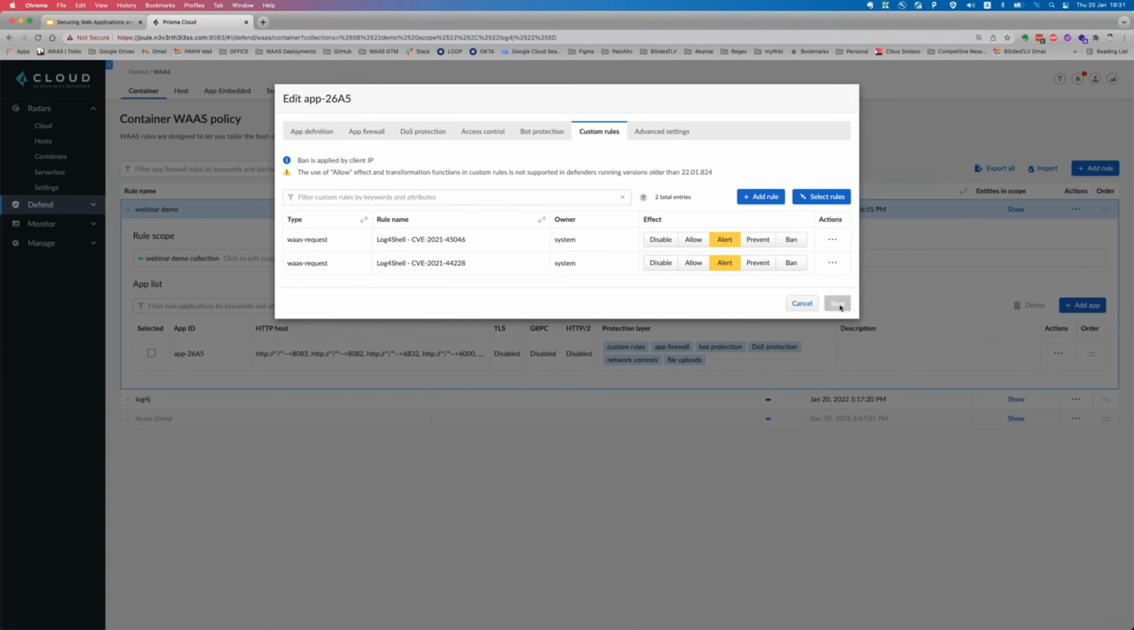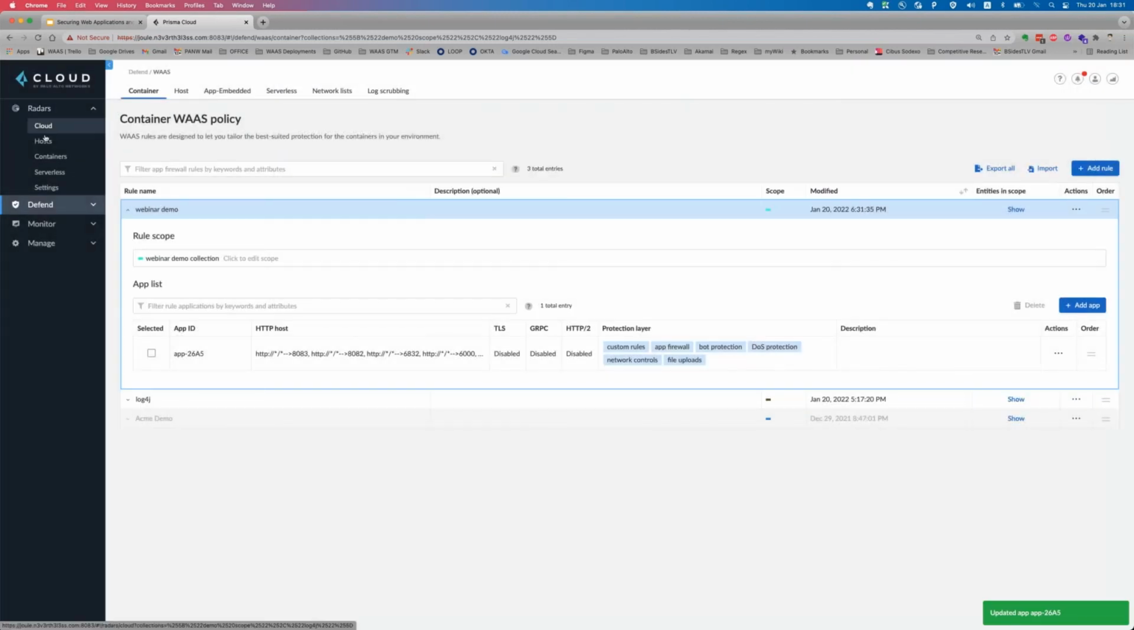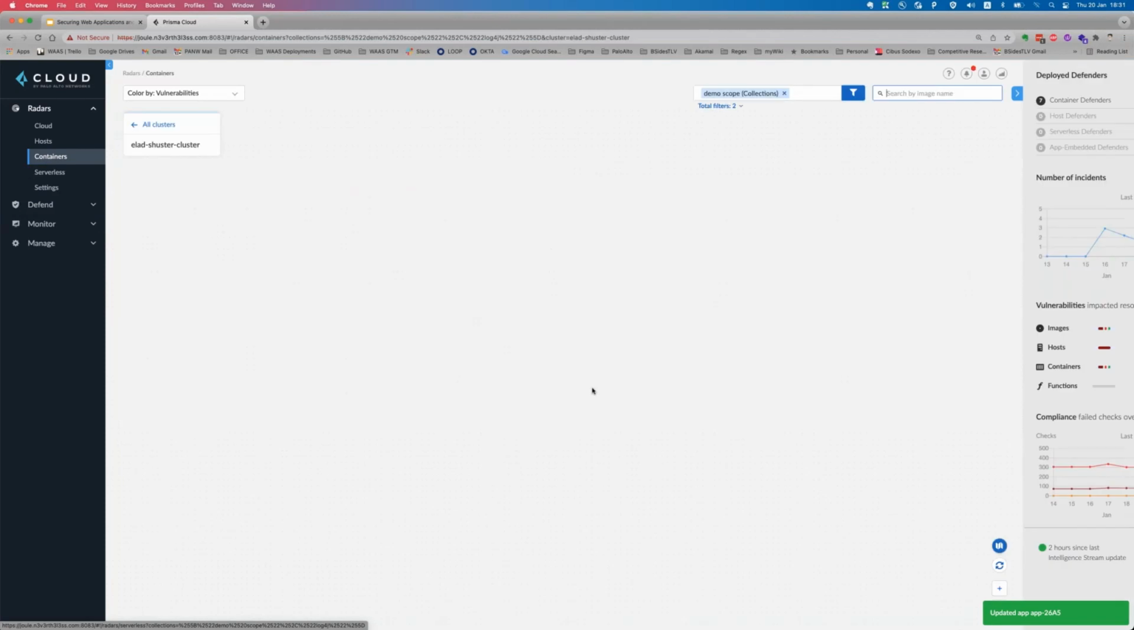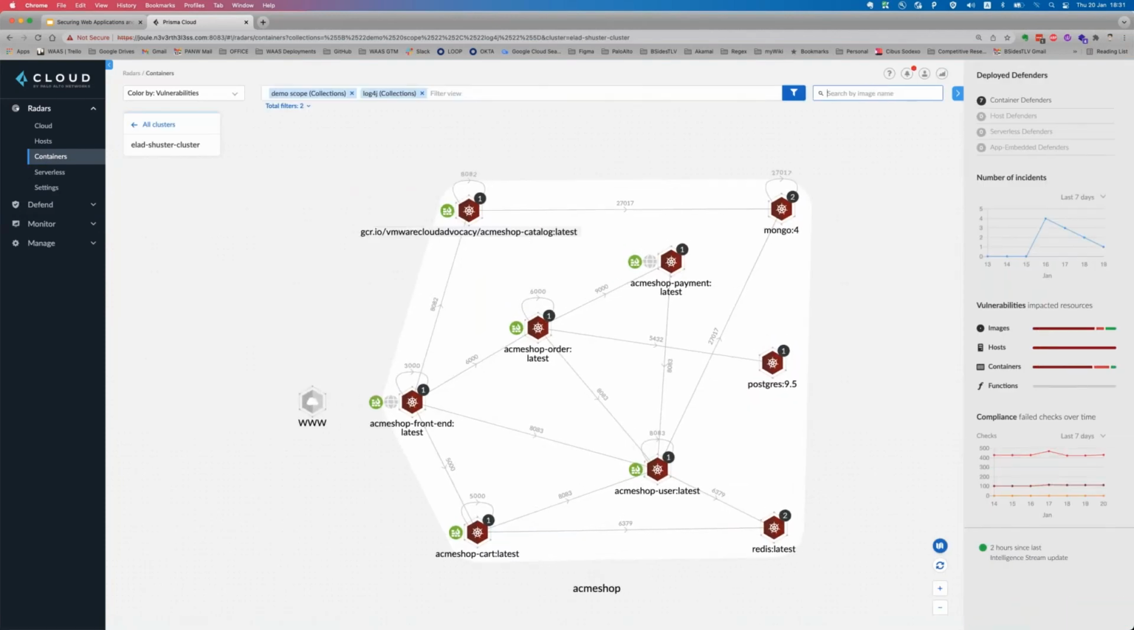So let me save the rule and go back into my radar view. And as you can see, all these images running those web applications and HTTP APIs are now marked with a green firewall, and they are protected. And clearly, setting up WAS protection, even in the most complex environments, should take no more than 5 minutes.